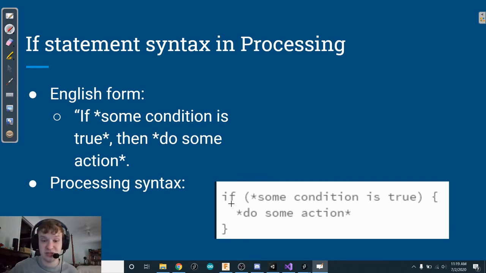What we do is we just type in the word if. And then you have parentheses. You're used to having parentheses, but with the setup and draw functions, there is nothing in between these parentheses. That will not be the case with the if statement. Instead, we will have a condition that we will check here inside our parentheses. We will talk about how you can type up conditions in programming in a few minutes, but just know for now you'll have some condition in between these parentheses.